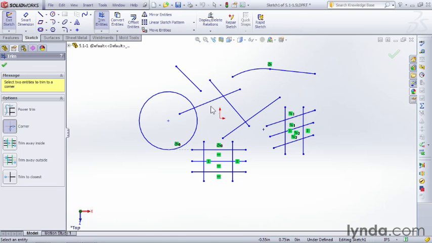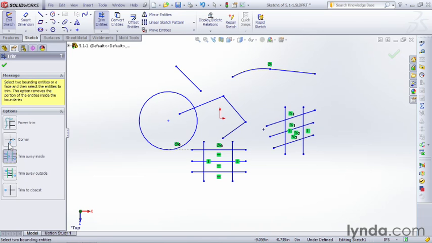So this time I'm going to click just a regular left mouse click, selecting the first item, and then come over here and select the second item. And notice it's going to trim off those two legs that were hanging off. Continue down here, do it one more time. Click on the first leg, click on the second leg, and it's going to trim off the entities that are hanging beyond that.